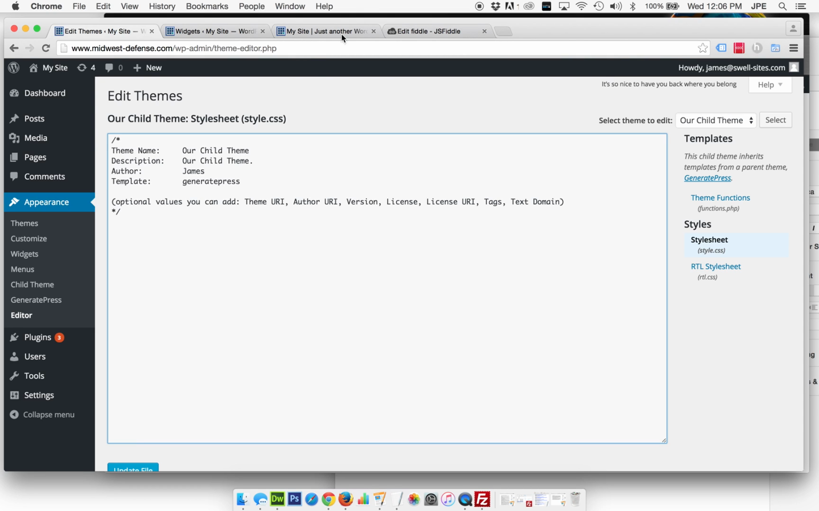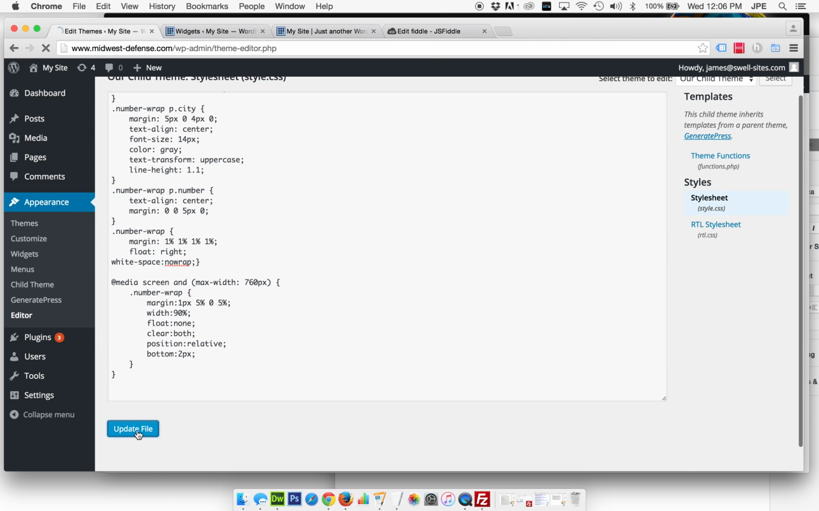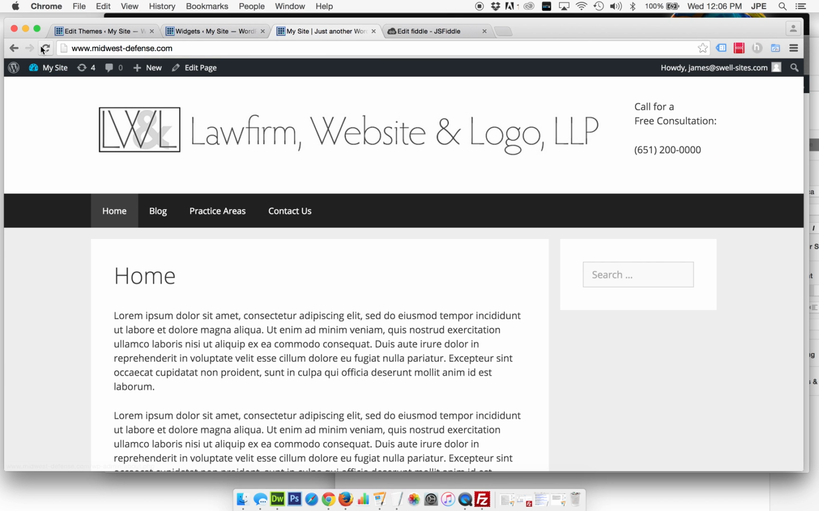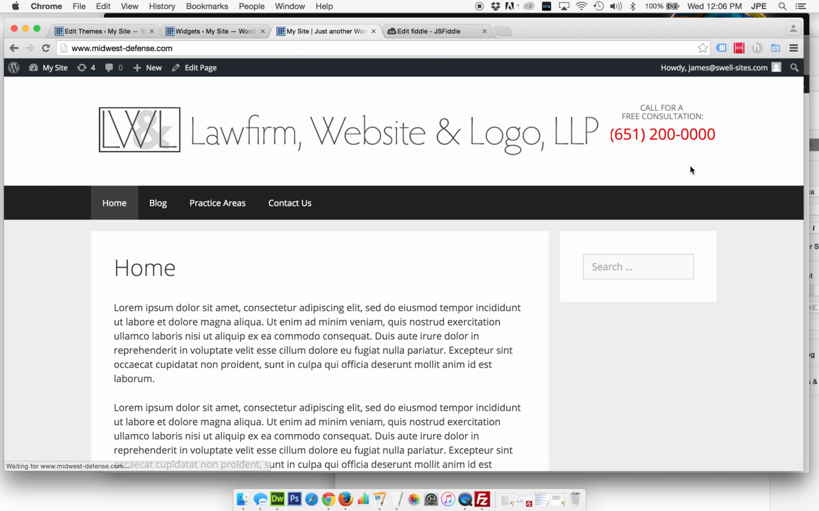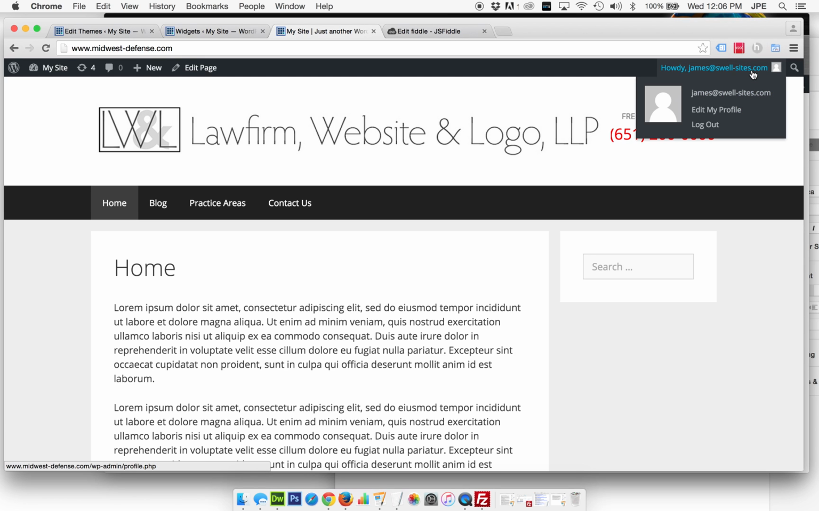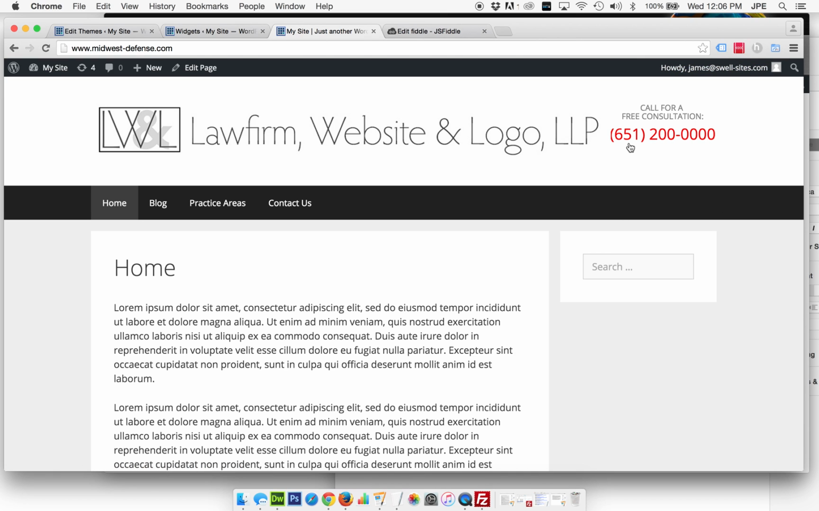So I had copied the CSS code from JSFiddle. I'm going to paste that in here, and I'm going to click Update File. Now, when I go back to the live website and I refresh, I'm going to see my formatting. I'm going to walk you through how to make modifications to this in the next video, and we're going to play with resizing the logo here too. But now you can see our phone number is up and running, which is great.